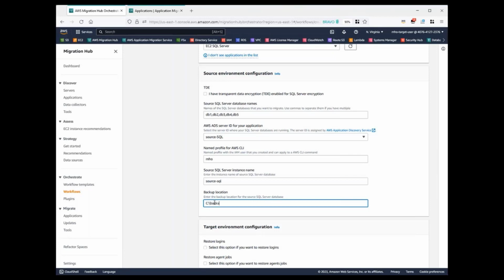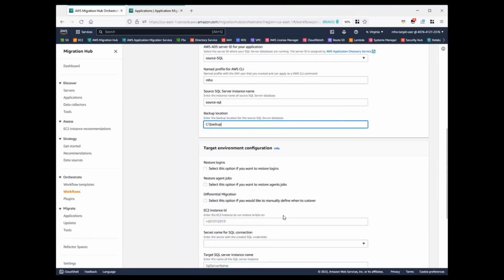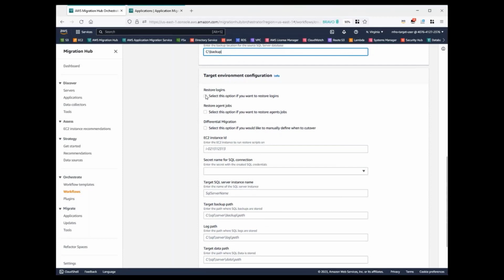And then we also need to give it a directory that lives on the source machine. This is going to be where we're going to take those full backups, those differentials, and stage them before we push those across to S3. So that's the backup location. And that directory does have to exist. If it doesn't exist, it will fail the validation step.